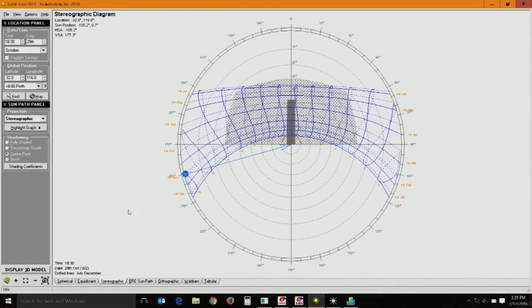Now the main screen here is a stereographic diagram, because this tab is selected, the same as in your drop down. We are in stereographic projection. What you see here is a sun path diagram. We looked at it in one of the previous modules. In this sun path diagram, the lines represent the months, and the curvilinear lines represent the day. So it is a trigonometric projection of solar movement onto a horizontal axis.